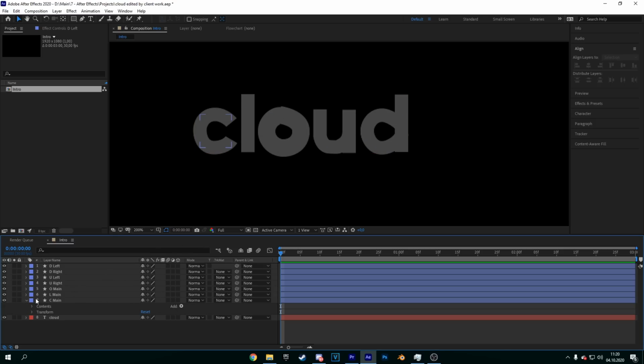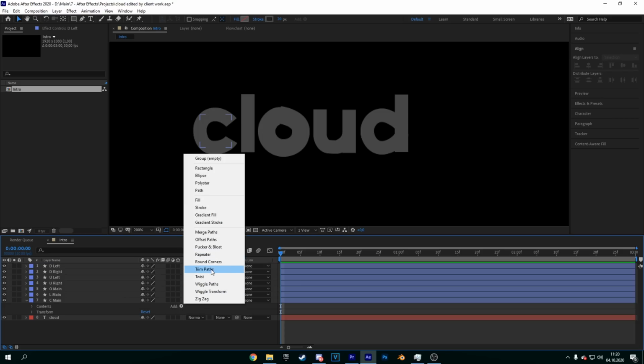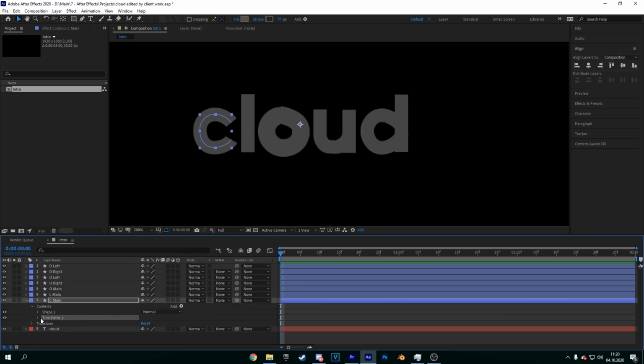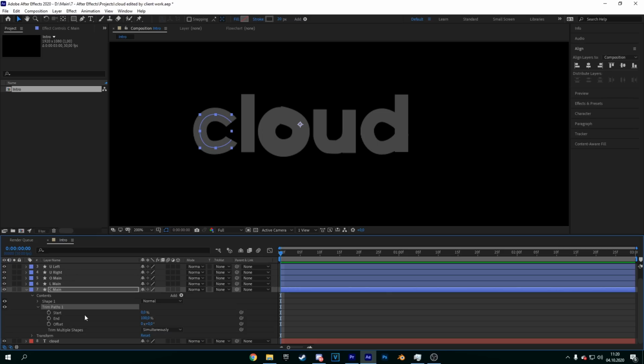It's so easy. You just click C main, add, and then Trim Paths. Then you open up the Trim Paths thing here, and you're just opening up End. You're going to mess around with the End. So click this, click the keyframe thing, and take the keyframe with the value 100, put it at 1 second. 1 second is this. Put it there, and then go here and put it to 0. You're going to see what already happens. It draws the C, and yeah, do that for every layer first of all.